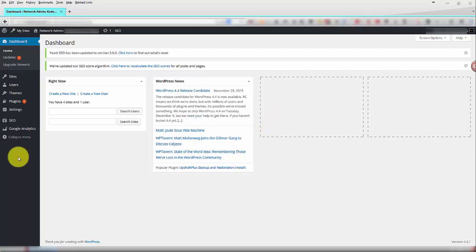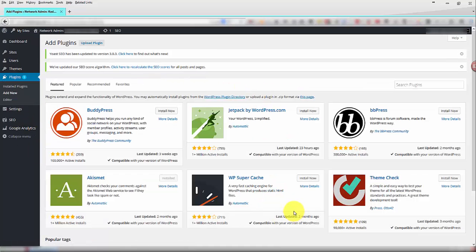Alright, so without further ado, first thing you need to do is install Jetpack. You just go to plugins, add new, and if you have a recent version of WordPress, it should be right here on the add plugins main page. Just install it.